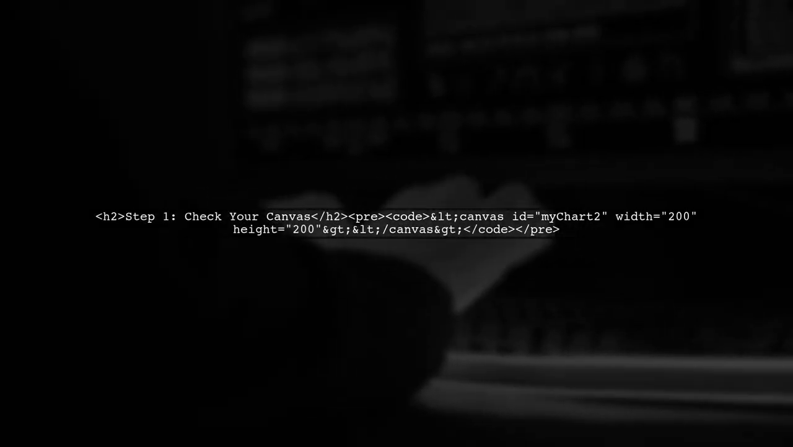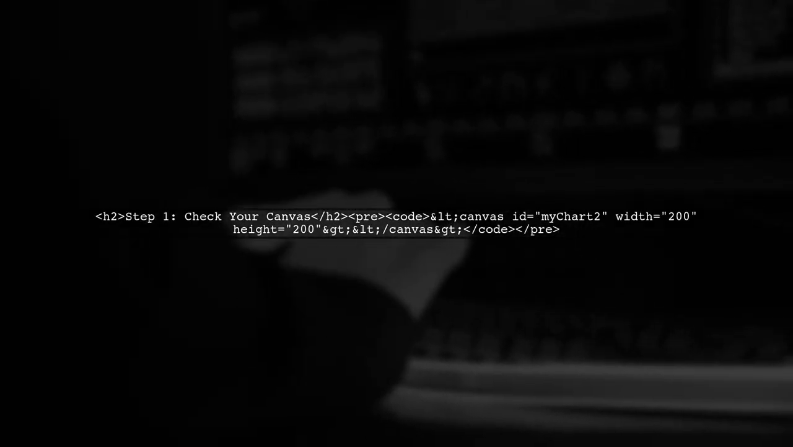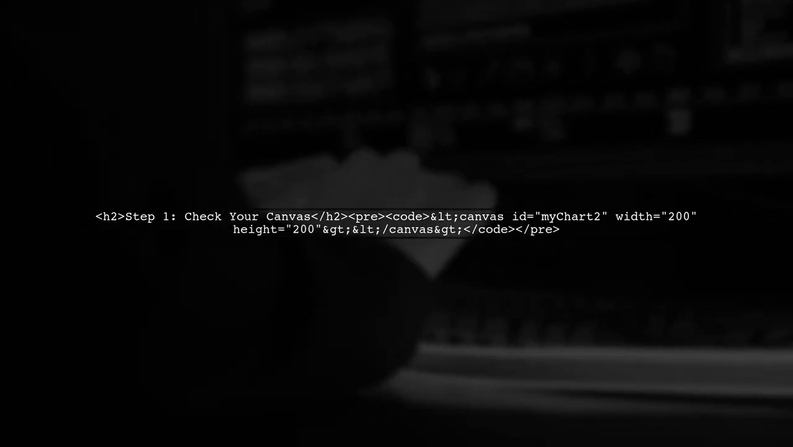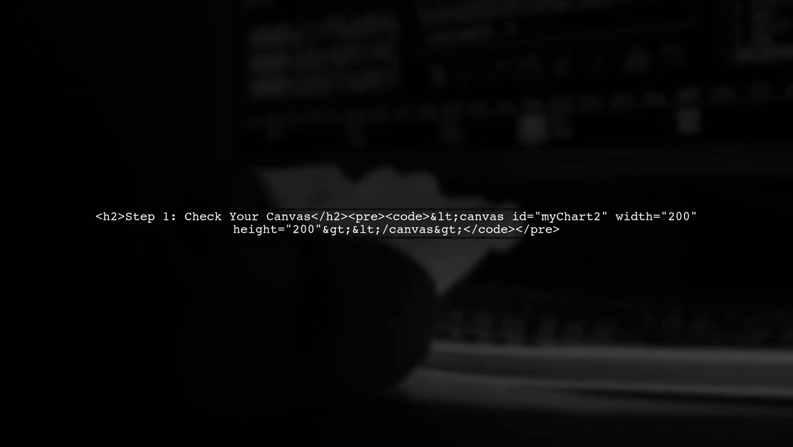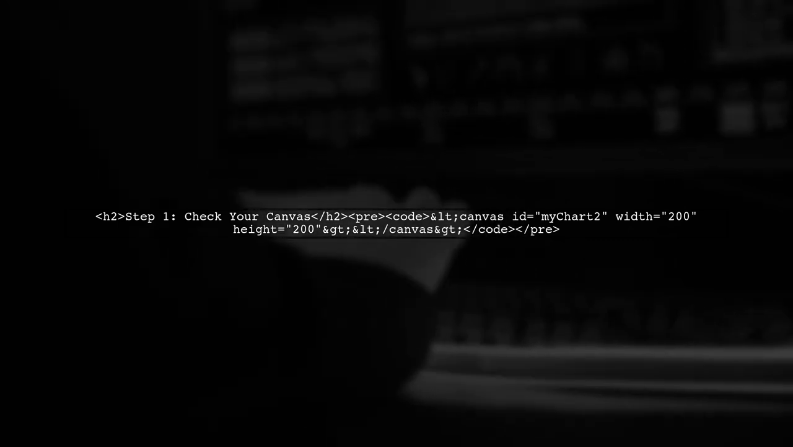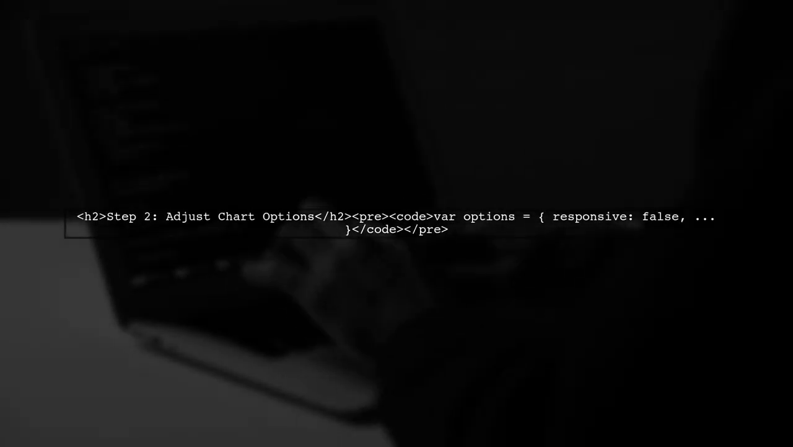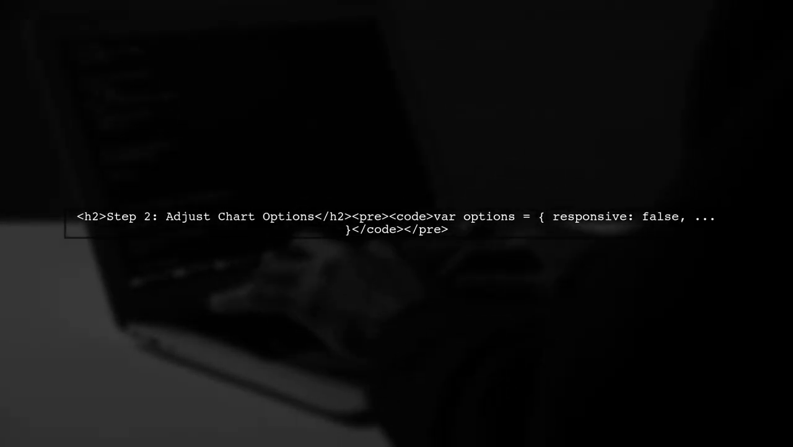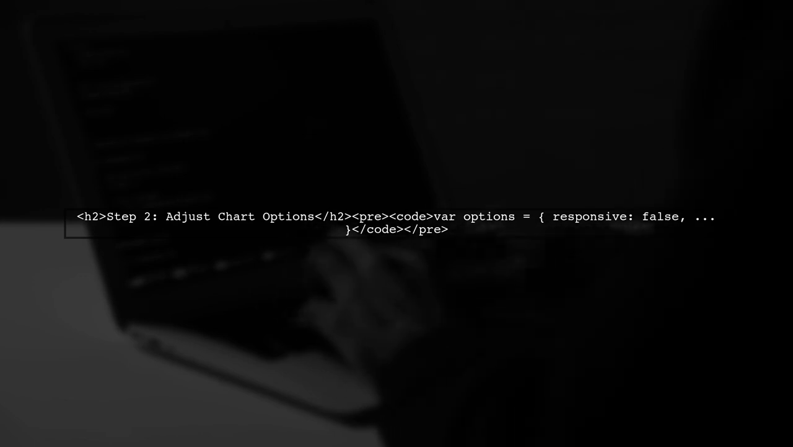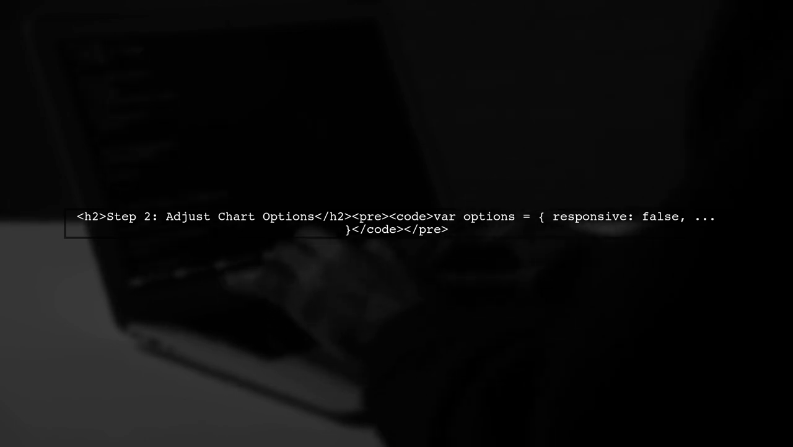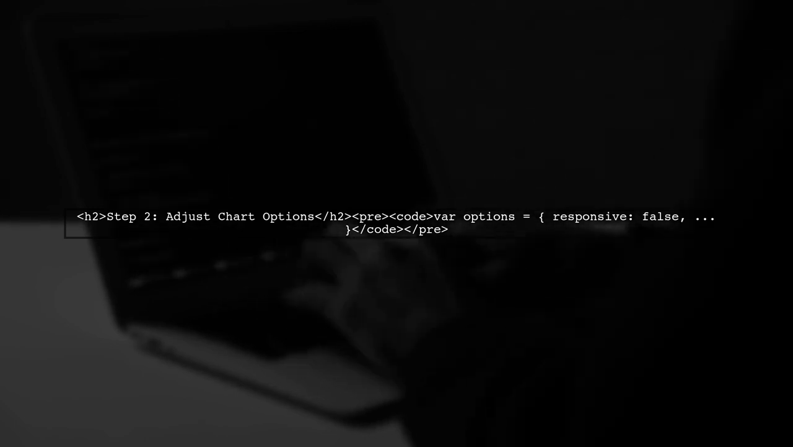To make your pie chart smaller in Chart.js, we need to adjust the canvas size correctly. First, let's look at the canvas element in your HTML. Notice that the width and height attributes are set in pixels. However, Chart.js also has a responsive feature that can affect the size. Let's ensure we set the responsive option correctly.